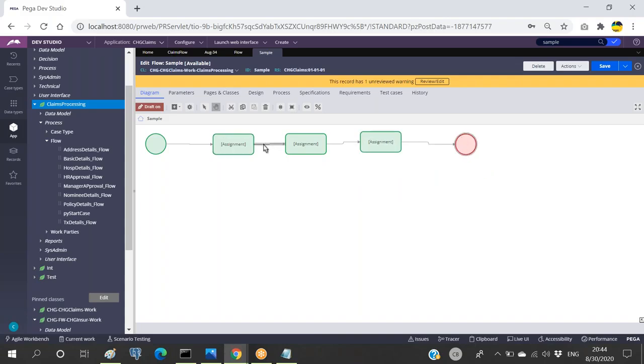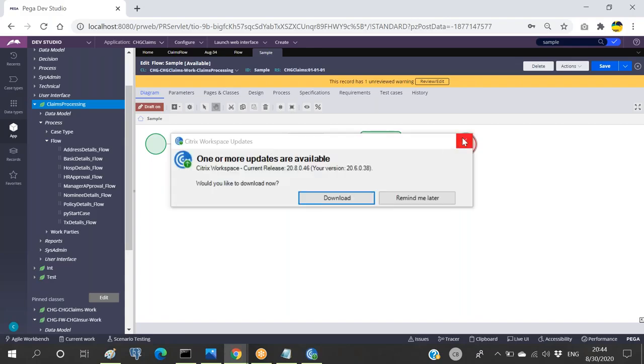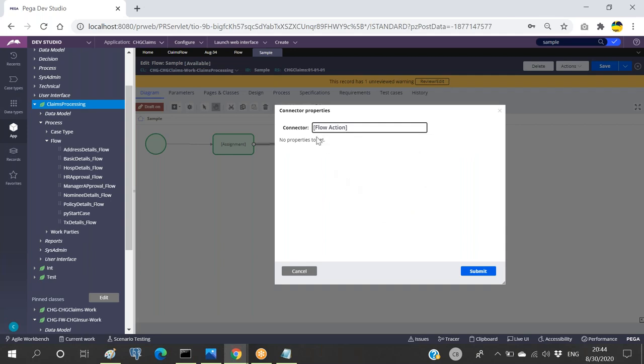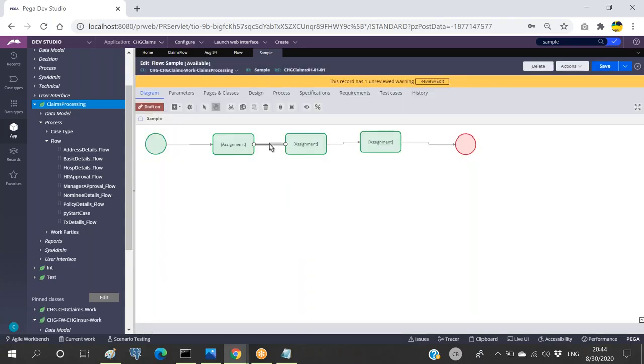Here, in order to include the section, the assignment's purpose is to load the flow action, and the flow action is to load the section. The flow action is usually loaded in the outward connector of the assignment shape. Now, if I double click here in the outward connector, are we seeing anything? Meaning we cannot link any flow action in the outward connector.